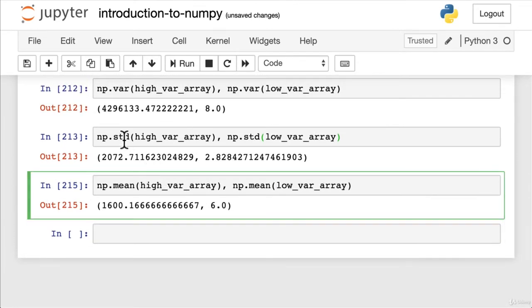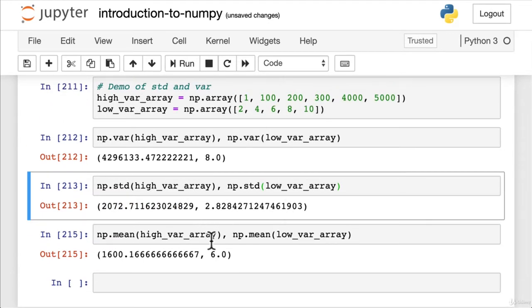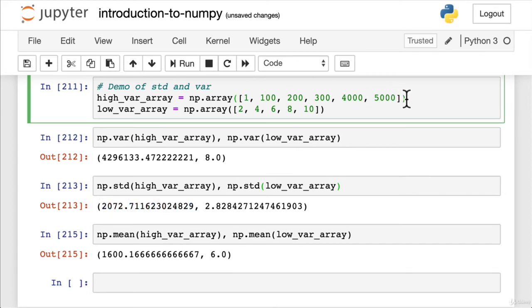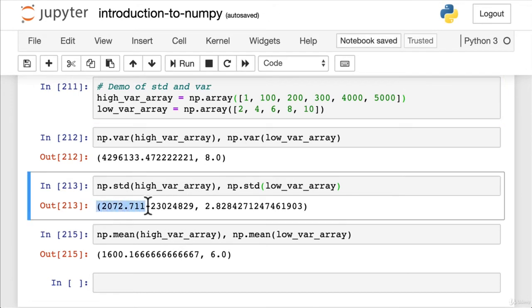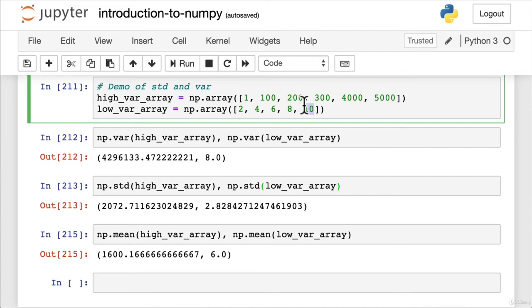So what this is saying is the standard deviation, this number here, is the average distance a number is away from the mean. So if the mean is 1,600, that means on average, any other number in high_var_array is 2,072 away from the mean. The same goes for the low_var_array. Any number in the low_var_array is on average 2.8 away from the mean. So that means 10, although it's 4 away from 6, because the mean is 6, 8 is closer to 6. So that's what brings the average down.